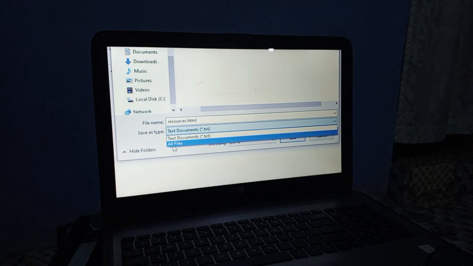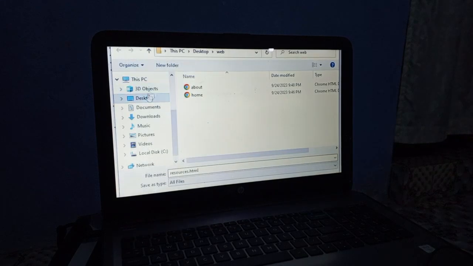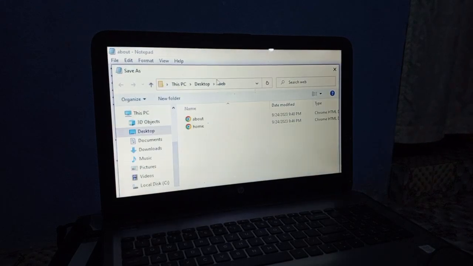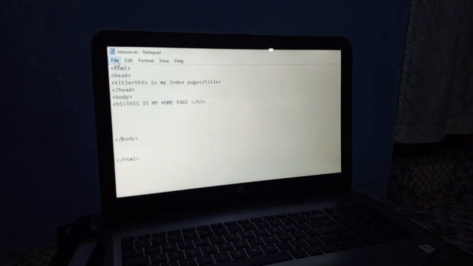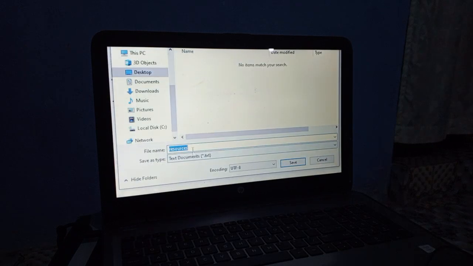Resources.html. We'll do the same thing. We save it in our folder. Here is our folder: Documents, sorry, desktop, and then the web. We'll save it. Save it again. We'll go back again. We'll save the same file. We're replicating the file multiple times so that we can go and re-edit them.